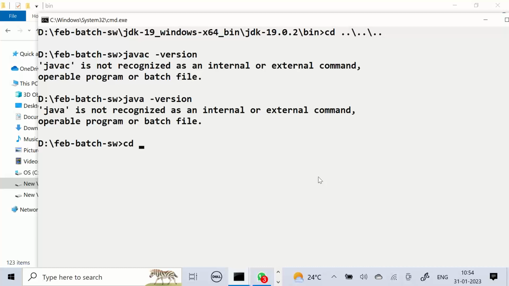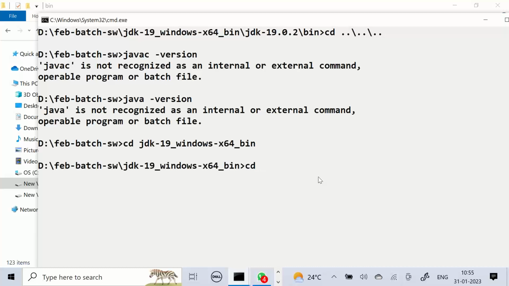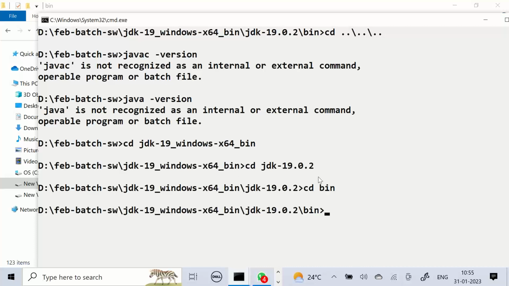CD space. Let's go for JDK. Reset tab. No need of remembering any folder, no need of completely typing. Give a slash JDK. It is taking only the current folder. Press enter. Then CD space JDK, CD space build. Trigger Java Z command.